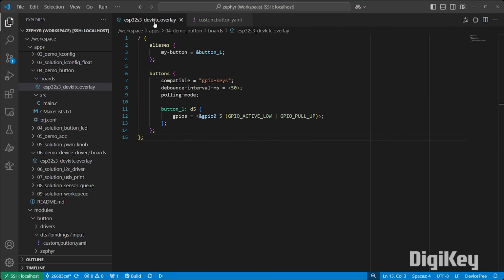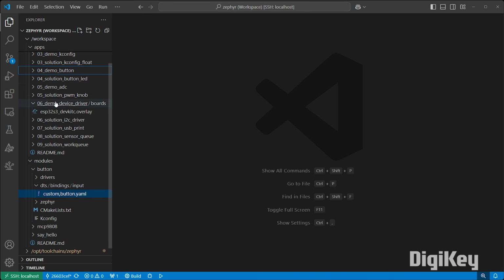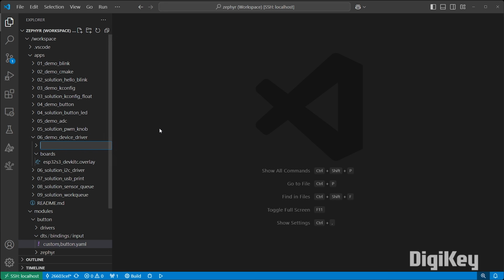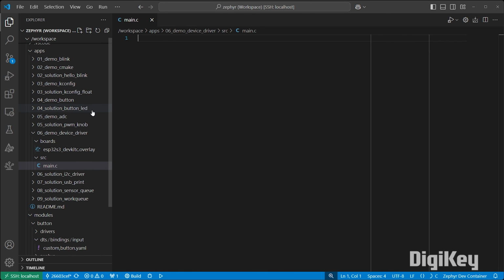So we can close that down. And then let's collapse that. We're back in 06 demo device driver. Let's create a new folder. We're going to call this src for source. And we're going to put main.c in here.